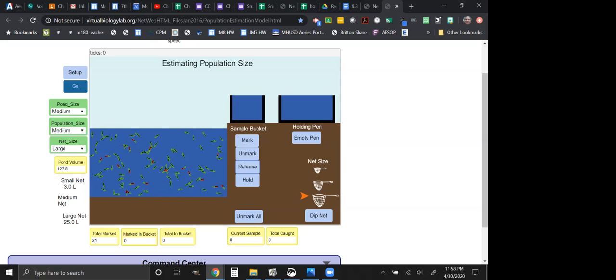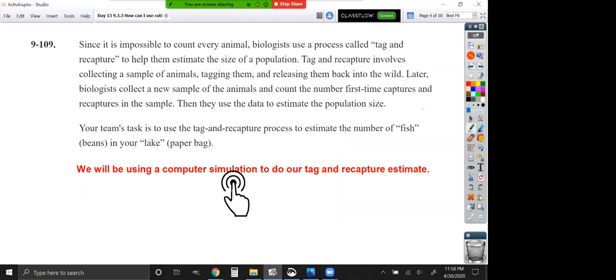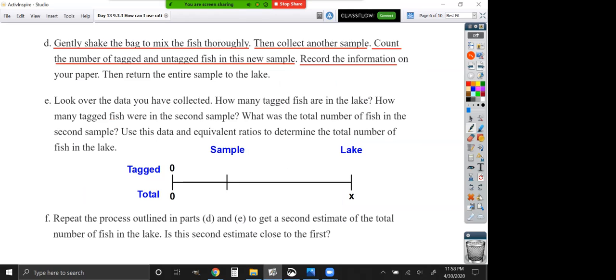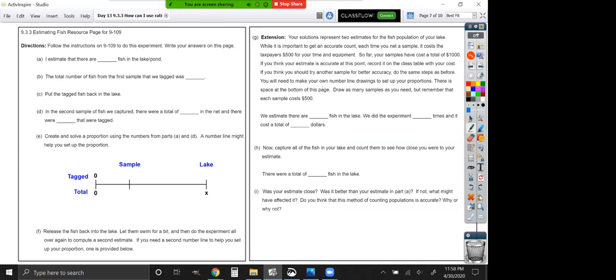So when it comes time for you to fill out some of the papers on this experiment, the resource page, I would say right here, I estimated there were 80 fish in the lake. I think I said 80. The total number of fish in the first sample that we tagged was 21. We put them back in the lake. In the second sample, the second time I scooped some up, that's what we're going to do next.